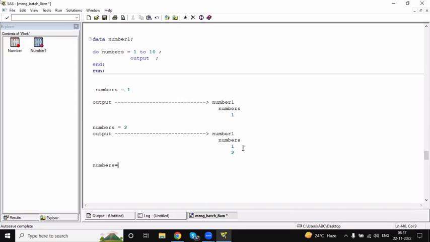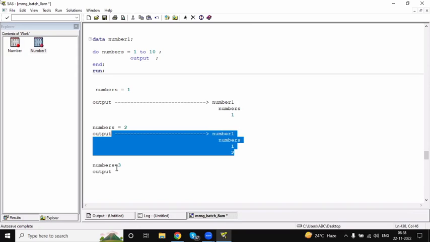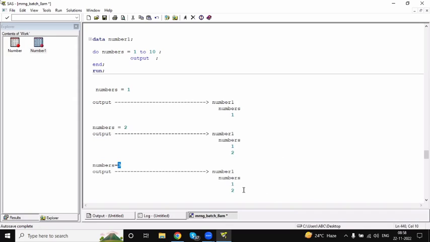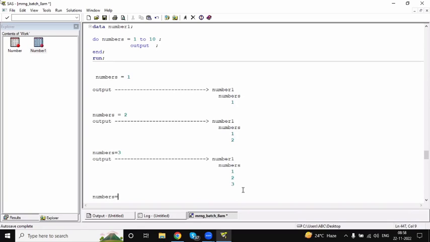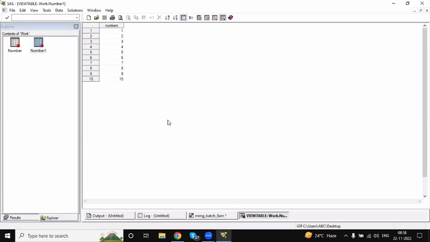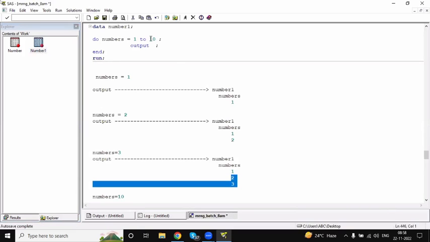Clear? Now numbers is equal to 3. The same way, you're incrementing, and you gave the output statement to redirect to the output data set. Already in your output data set, you have one variable called numbers with the values 1 and 2. Now this value 3 will go and append here. The same way the loop will rotate up to numbers equal to 10. Every time the loop rotates, we give an output statement, so this value goes and is stored in the output data set. When the loop ends, whatever variables and observations are stored are displayed in your output data set. Clear? This output statement is the main important point.